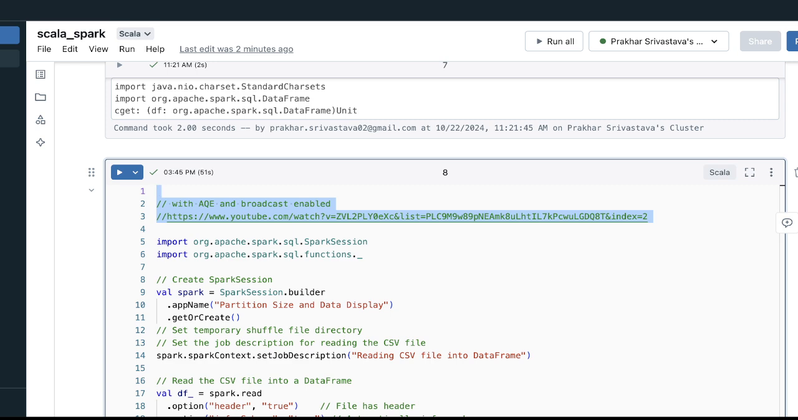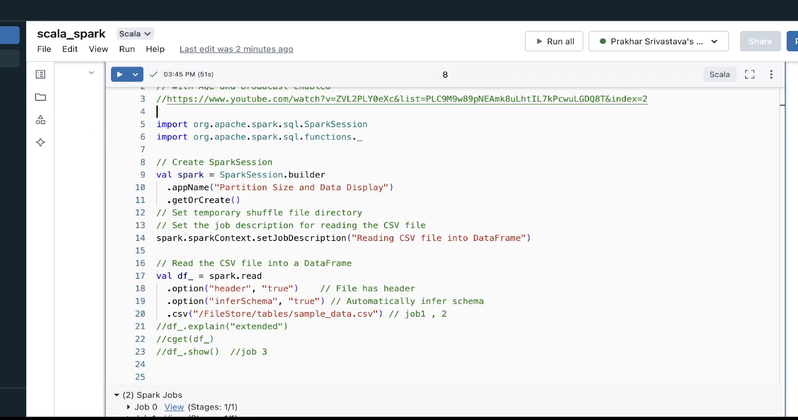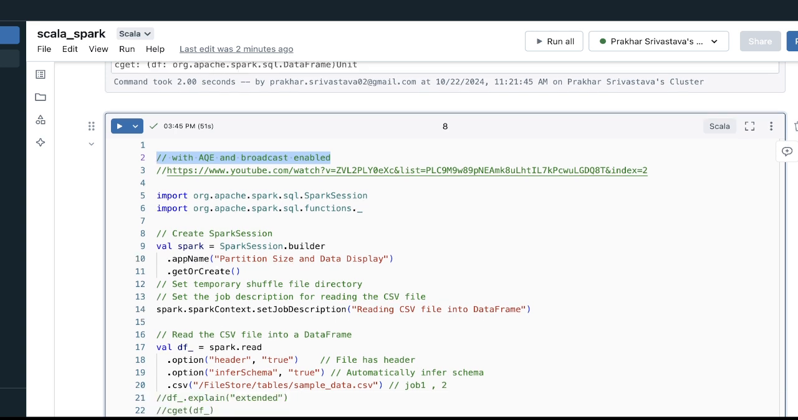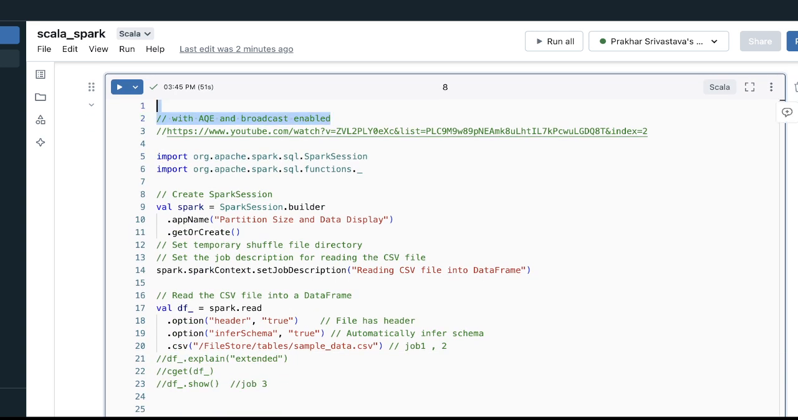enabled. So this is the YouTube link that you can go to, and for the same particular code you will see what happened when AQE and broadcast are enabled. And I'll share it with you in this video, or maybe the next video, where I will enable AQE again and run the same thing again, just to show you the difference. So this means there will be no optimization which Spark is going to do.